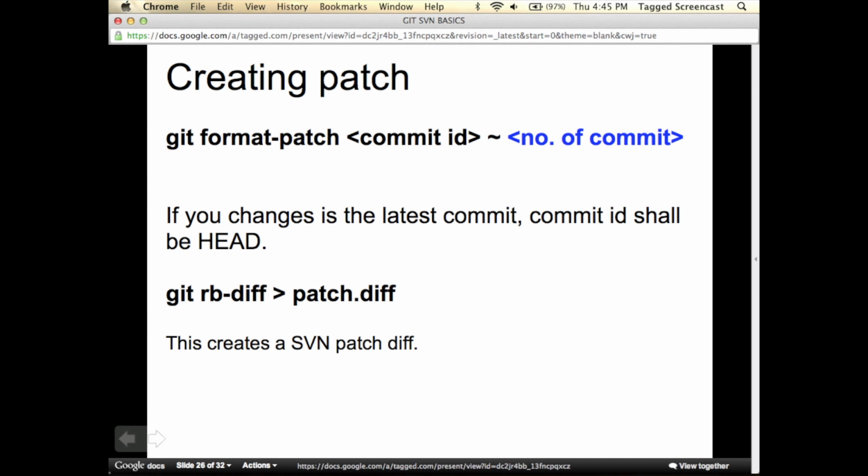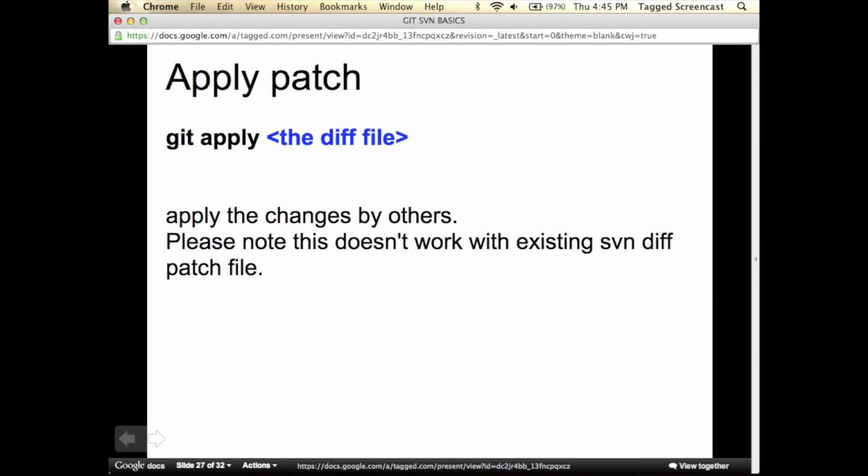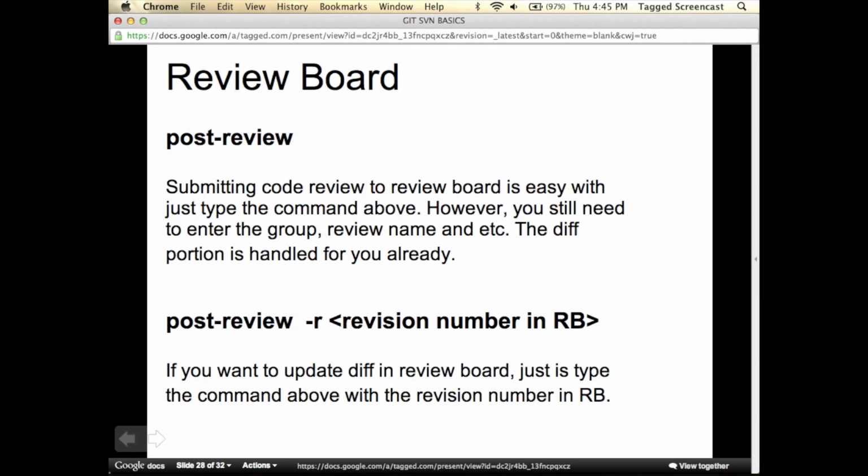You can do git format-patch followed by the commit ID, and then the number of commits that you want to generate. Or if you want the traditional way, you can actually do git diff and then give it a file name. Basically, it will generate what you are used to, the SVN diff followed by a patch diff. And then this is basically just applying the patch, git apply diff file.